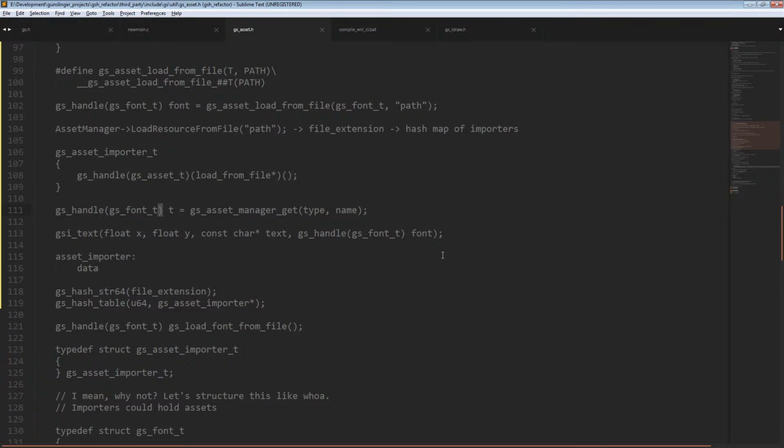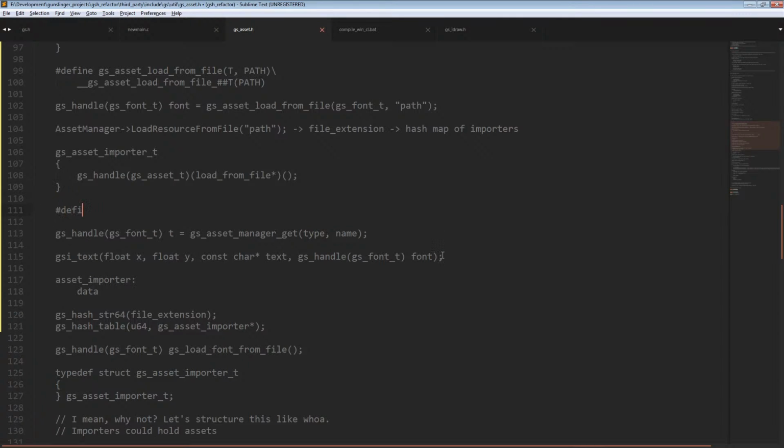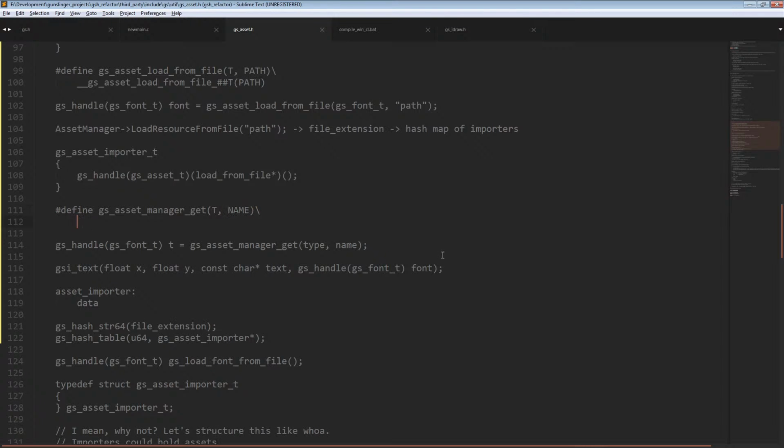Because I can force this. Because it would be... what would this macro be? It would have to look for the importer for this. So you need to pass in the asset manager. Let's just say it's, yeah.